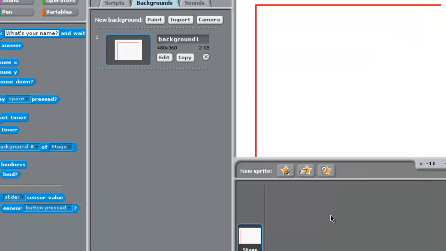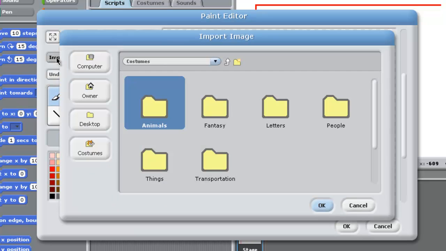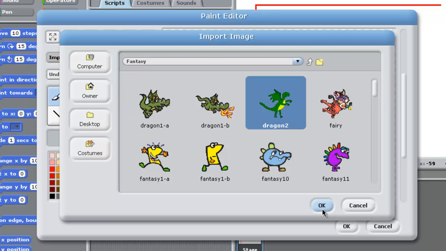So now we're going to want to make one sprite. Actually, we're going to make three, but just make one right now. One step at a time. We're going to go to select any one of these, what you want. People, things, transportation, animals. I'm going to go to fantasy. I'm going to select this nice looking dragon.